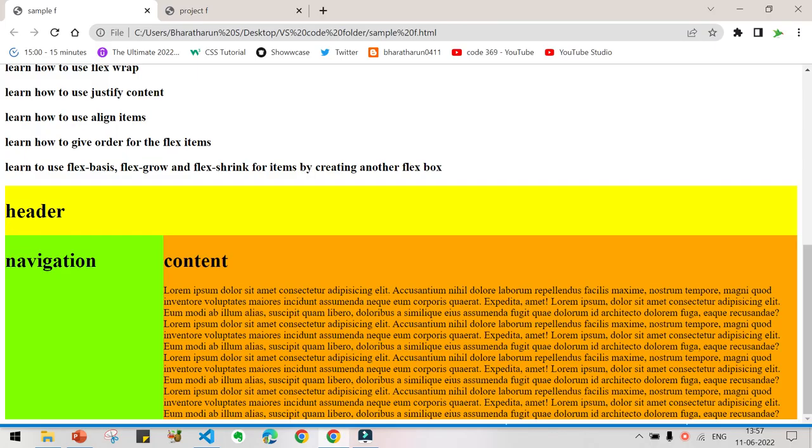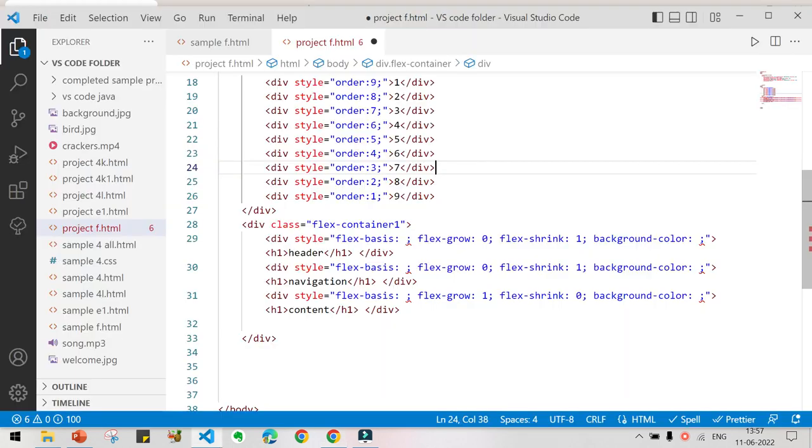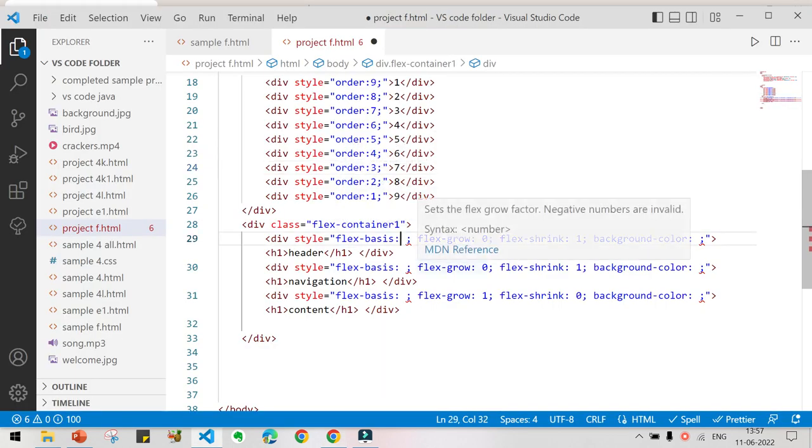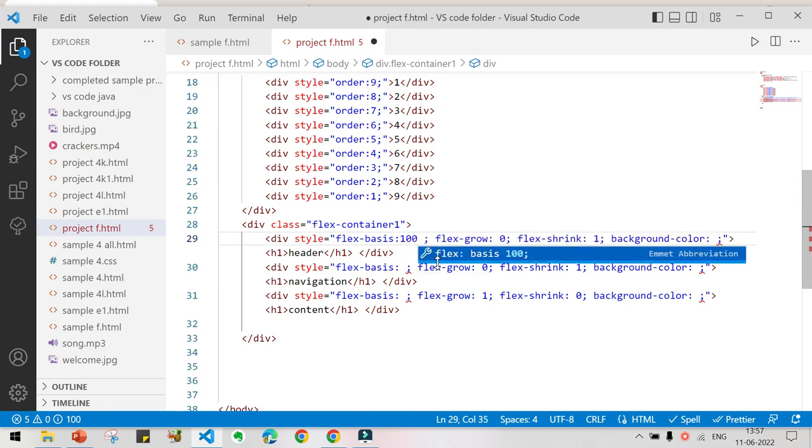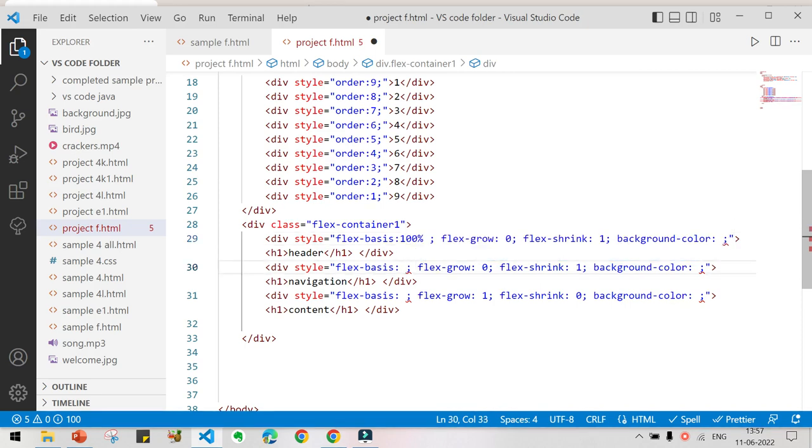Now next thing is we have to give the flex basis. So what is flex basis? Width, okay. So for header we are going to give 100%, navigation 20%, content 80%, okay. So how to give it? Flex basis for header is 100%, and here for the navigation this is 20%, and here for content this is 80%.